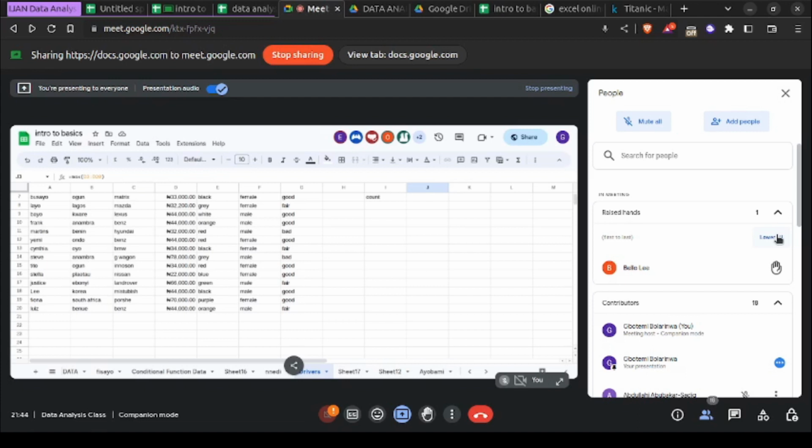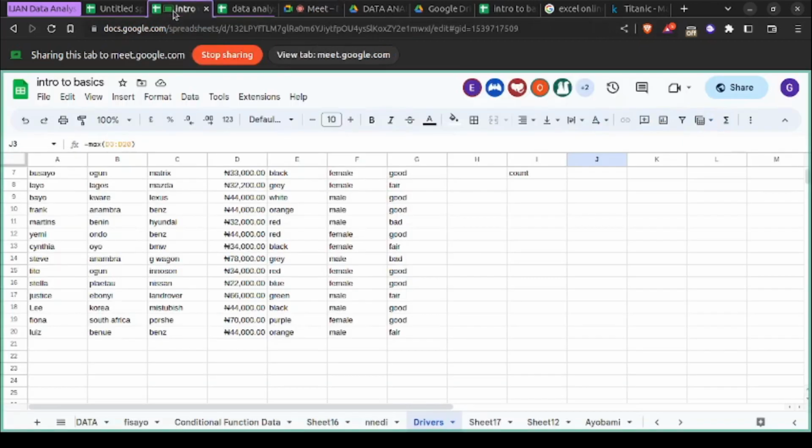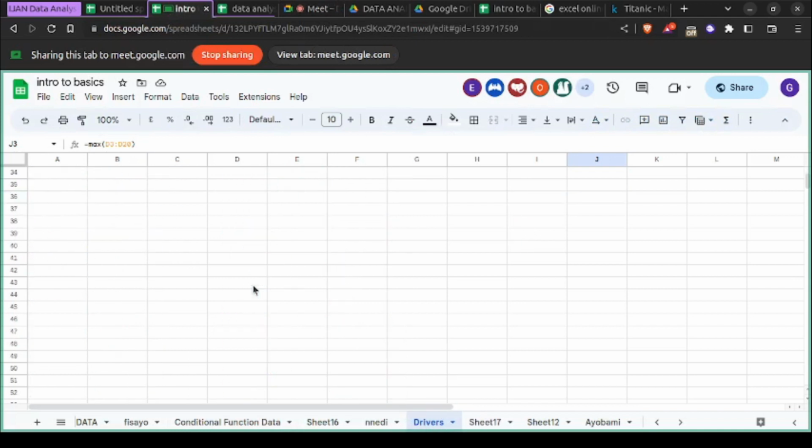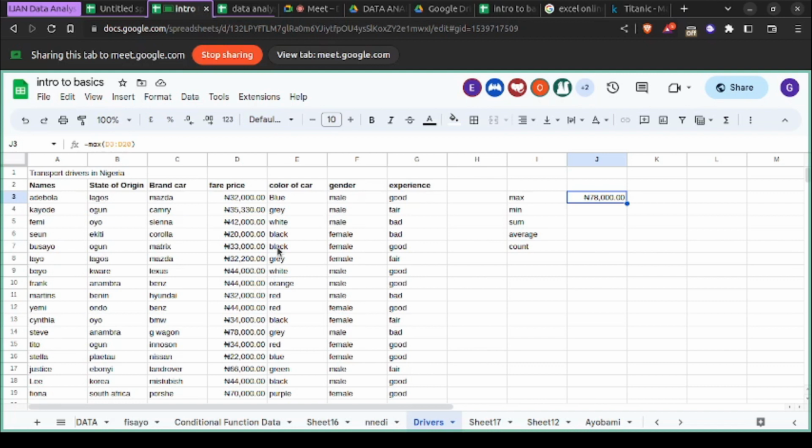Oh, okay, so here it is. We're not working on conditional function actually. We are now working on drivers. That's driver details, transport drivers in Nigeria. That's what we're working on. No, you don't understand what I'm saying. Like how to join the sheet. Oh, what do you mean join the sheets? You know, people were writing their names like Ayobami and so on. I didn't get where I'm going to write my name to join the sheet.